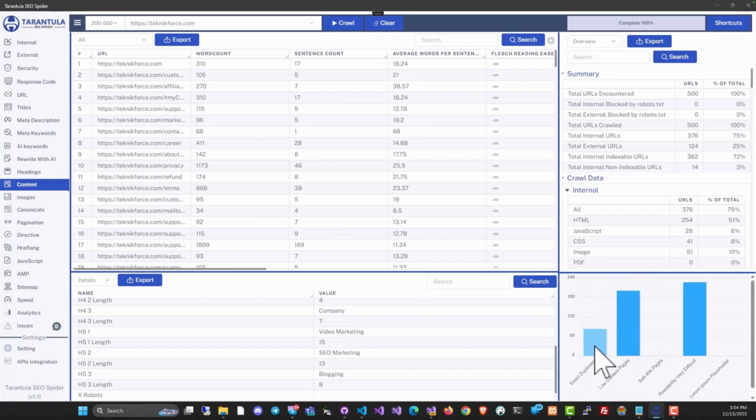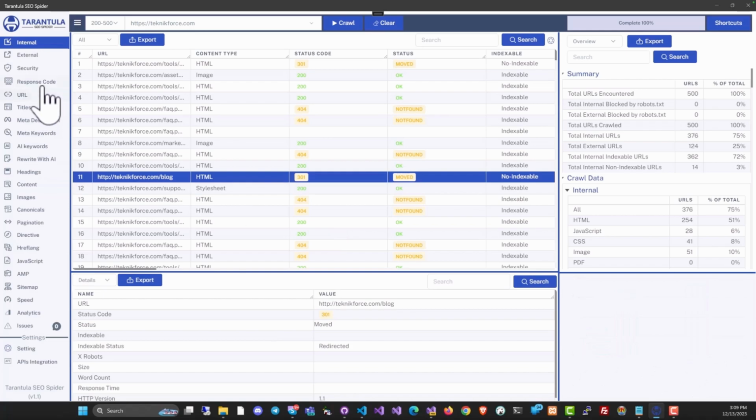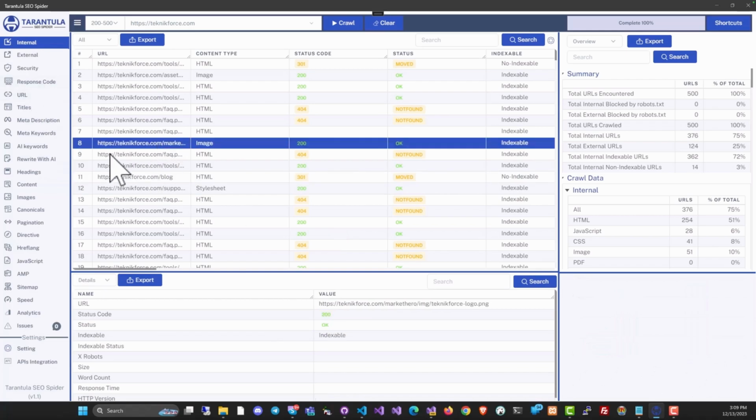Data like, are there any duplicates? For example, now that we are in the content section, is the readability difficult? All of that information will be available to you in your crawl to help you make your website better for Google rankings. Tarantula is designed to be used by new as well as very established users and SEO professionals.